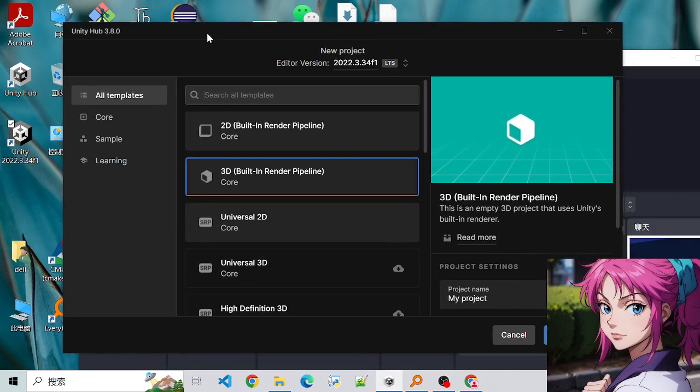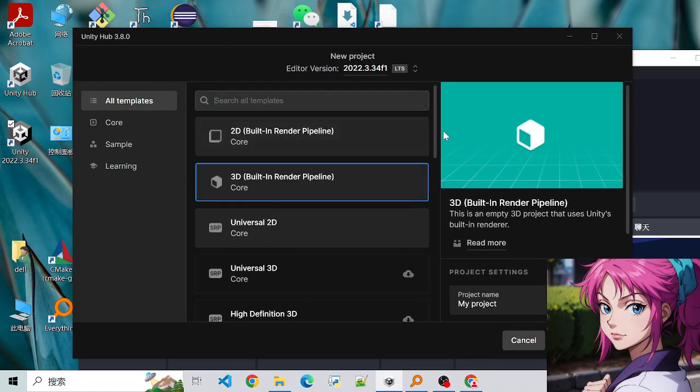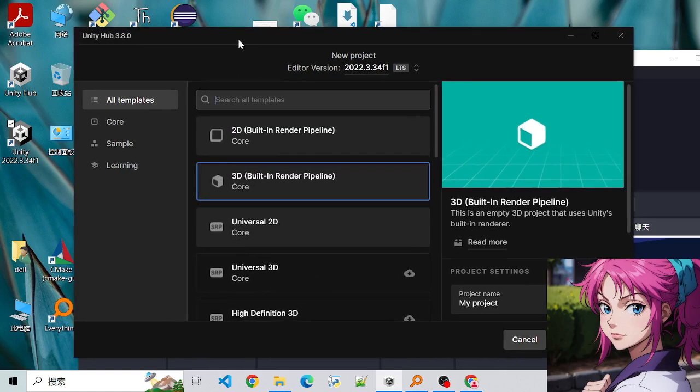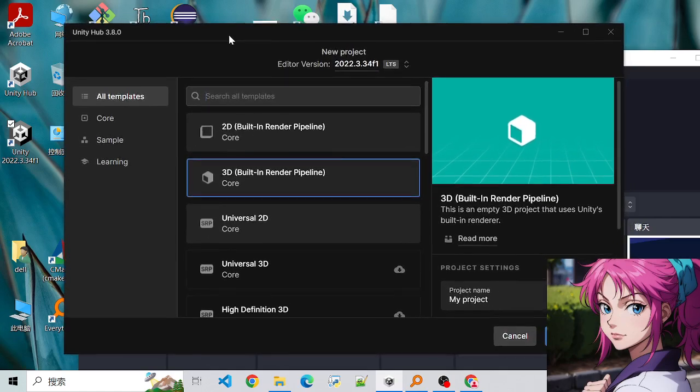So we will give a general introduction of how to use Unity, since I just learned it and I feel it's very good and interesting. So here is a brief introduction for beginners about how to use it.